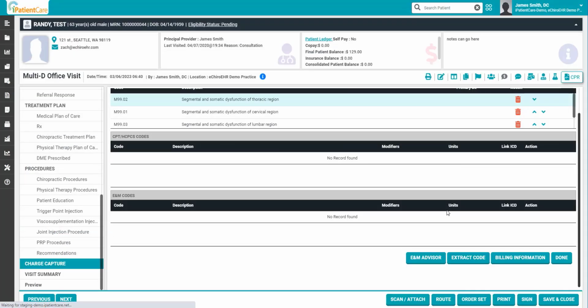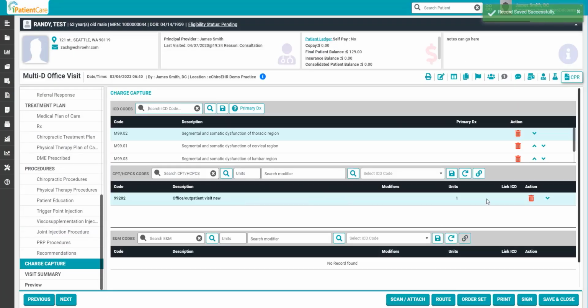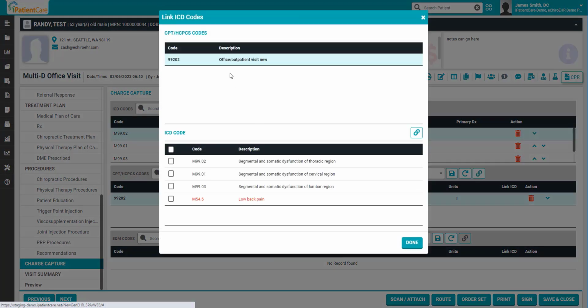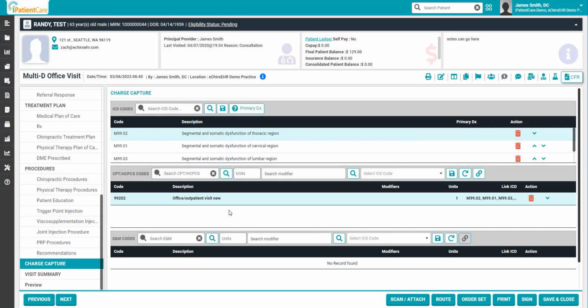You make that selection of that code and go ahead and link the codes together, ICD-10 and that evaluation management code. We're just going to link them all, and then you're able to go ahead and sign your note.